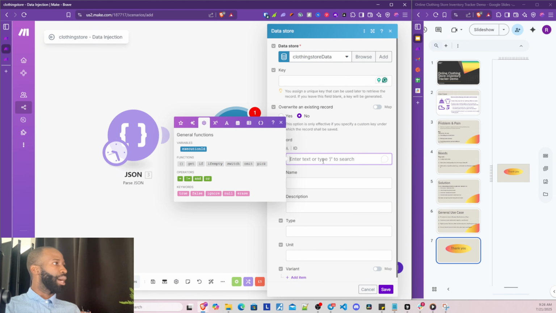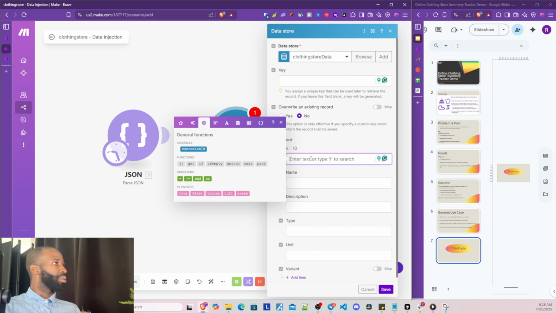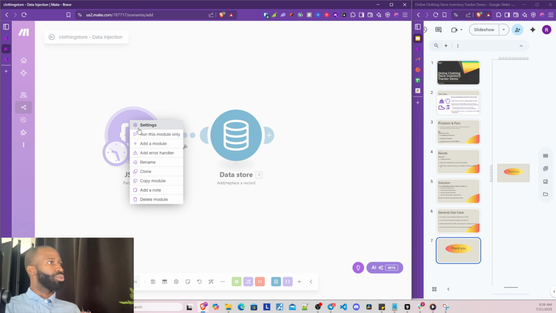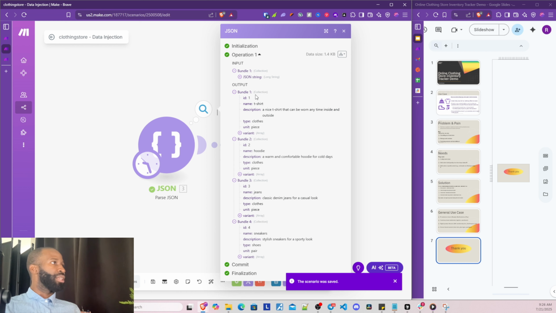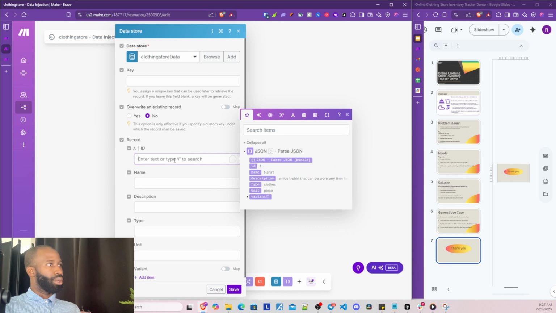So now we want to map this to the parse JSON. Before we map this, because right now, as you can see, there is really nothing to map, we're just going to run this once so that the output is created, so that we can now properly map what we are trying to do. So with that being said, we can now come back here.